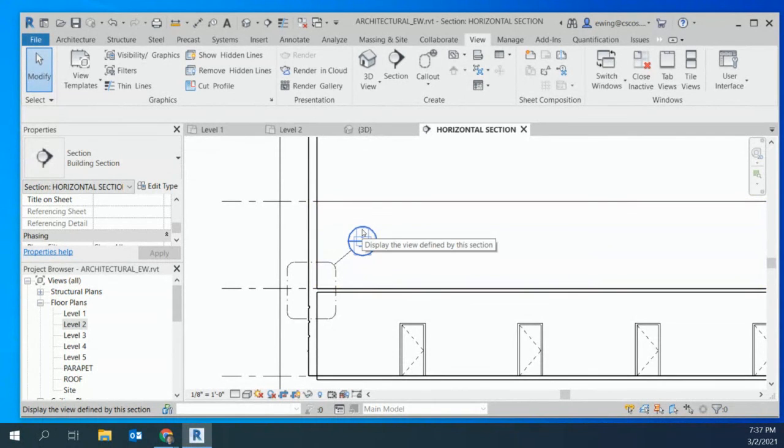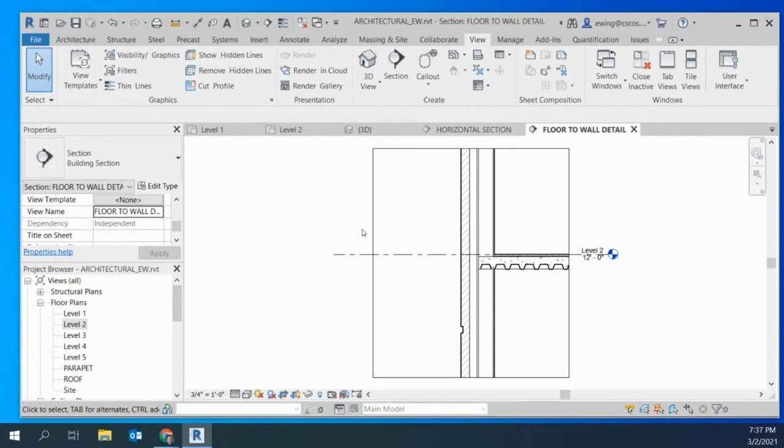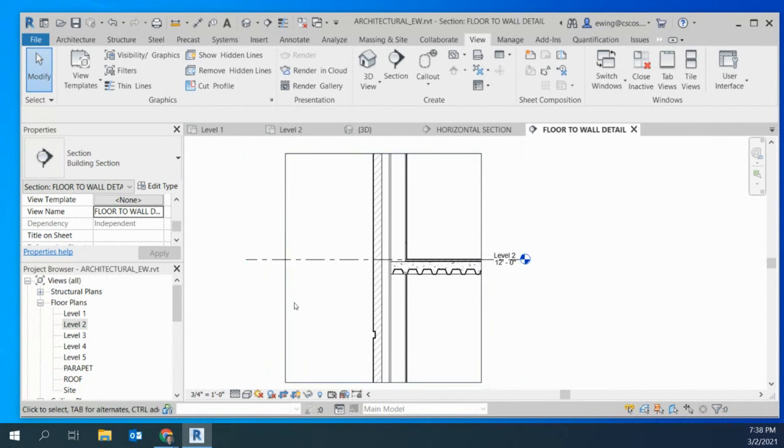Now double click on that little bubble. Then it should open it. Yeah, I did the same thing. Did it not work? No.